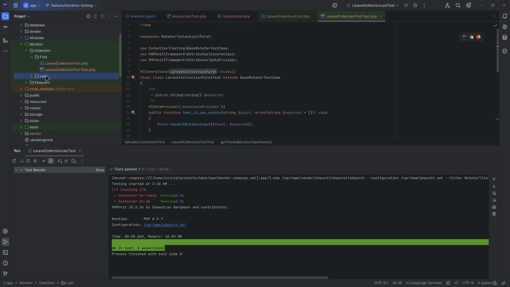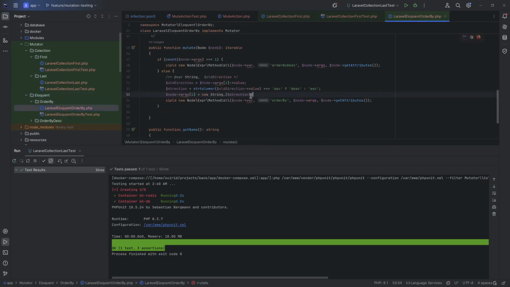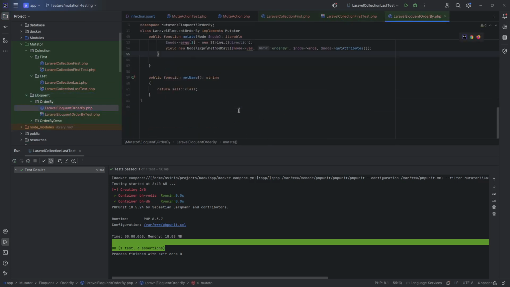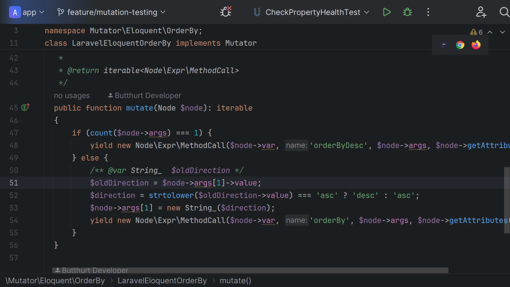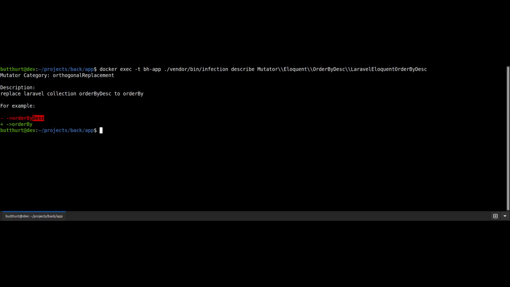So the next two mutators are about Eloquent order by. Order by is very important for Postgres. By default, Postgres does not sort records by timestamp or ID. Postgres shows first the last updated records. It is not obvious for MySQL users. So order by is required for Postgres, and it is important to test order by direction. So I wrote two mutators. The first one is order by with string direction or without, and the second one is order by desc.